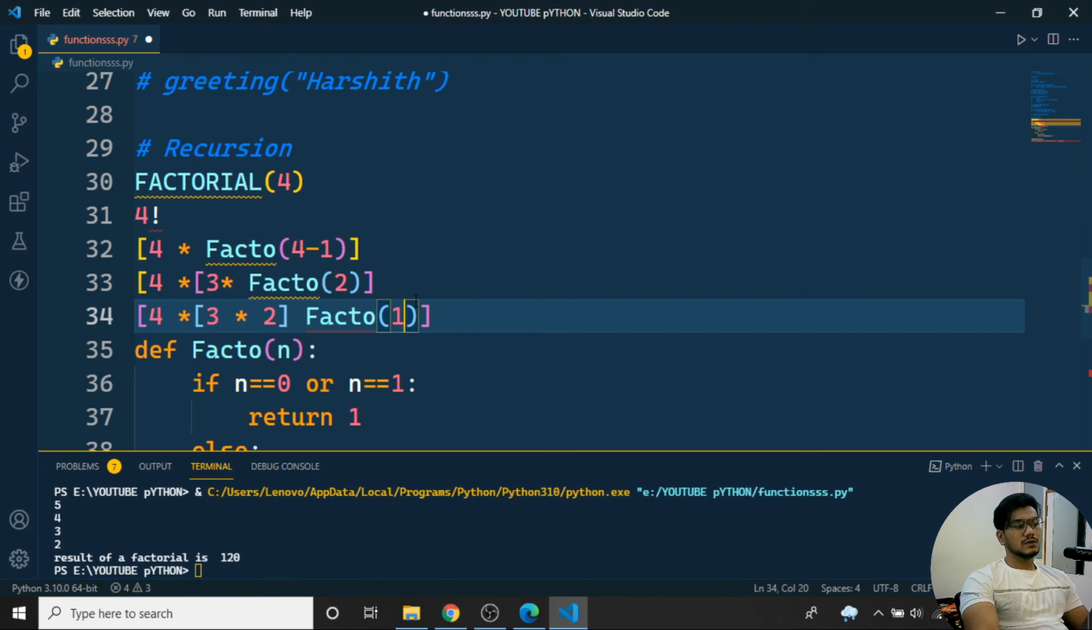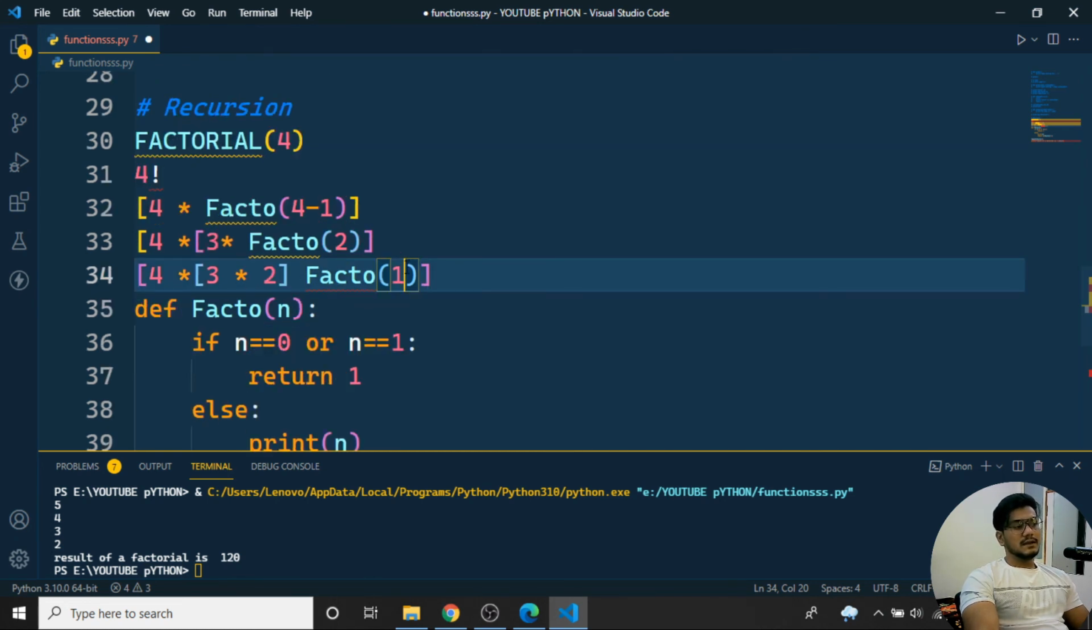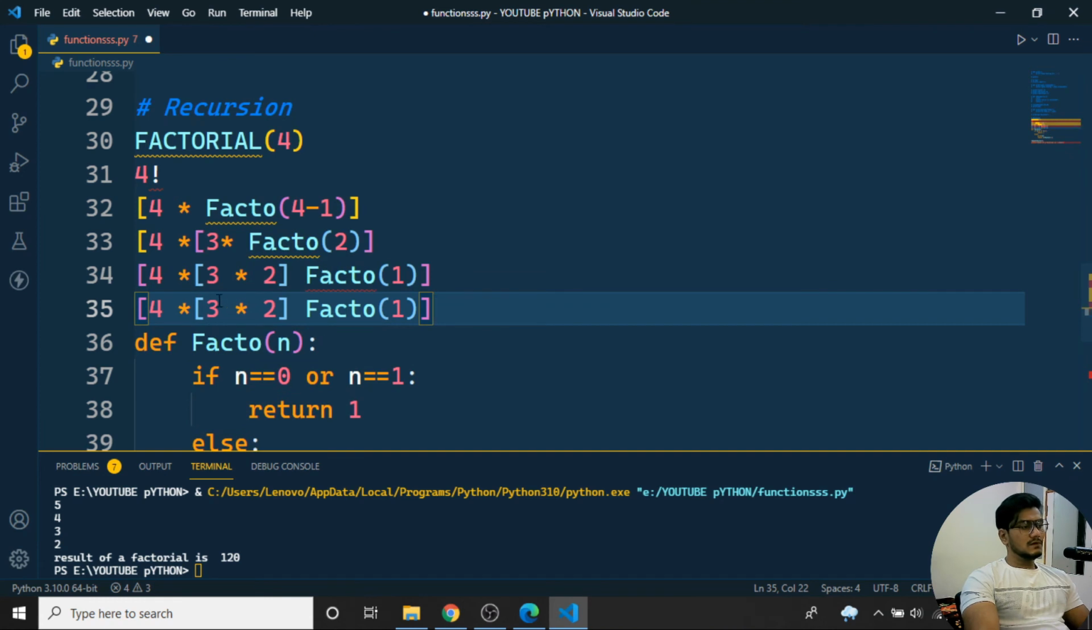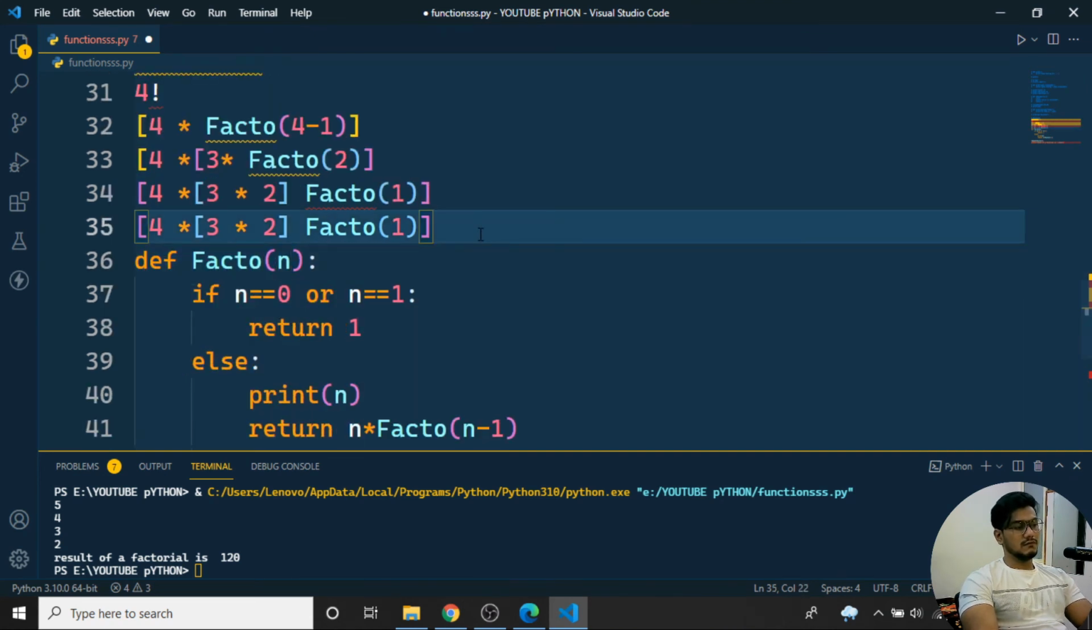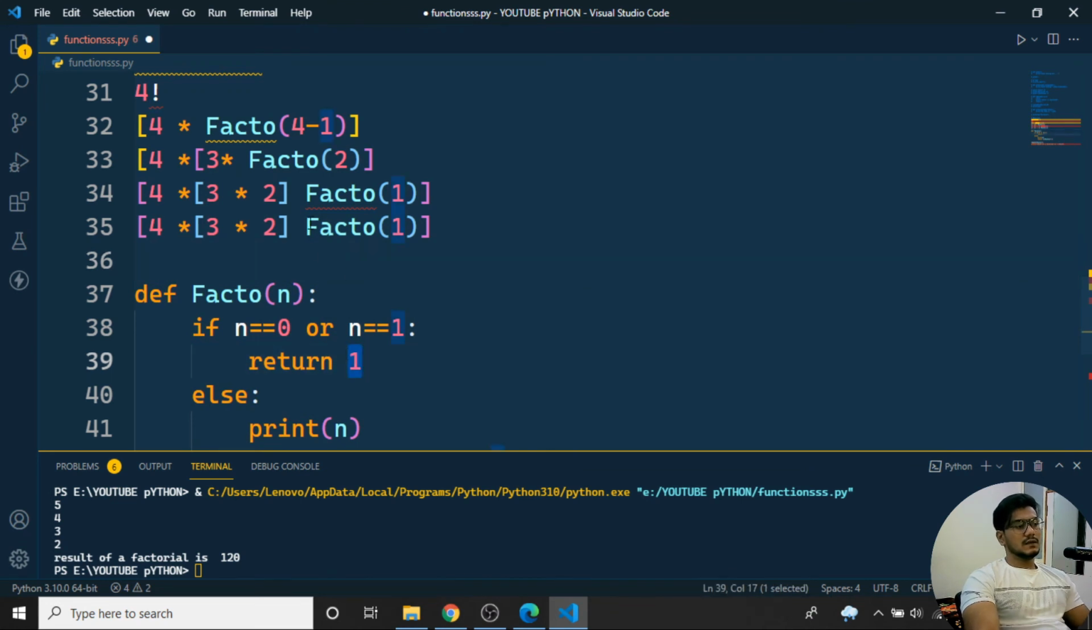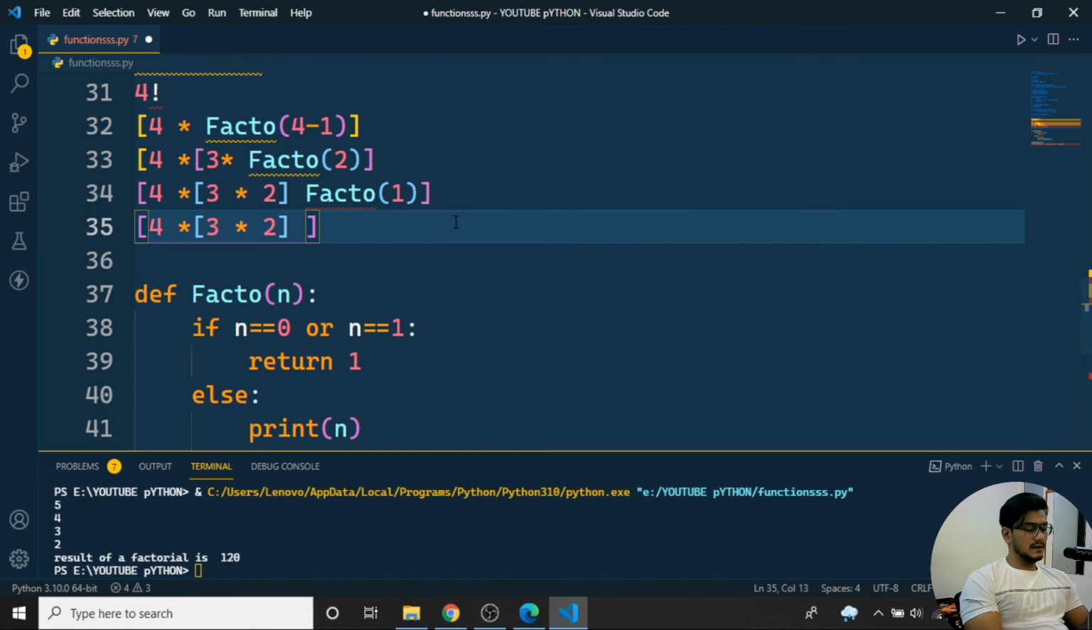4 3s are 12, 12 2s are 24. Okay, so 24 will be written. So at the final it will be 4 into 3 into 2 into 1. So what is the factorial of 1? When I am calling the factorial of 1, that means return 1. So it will be 1 here. Again at the last iteration it will return 1, and the final output will be evaluated with the 1 over here. So 4 into 3 into 2 into 1. Like this the flow works.